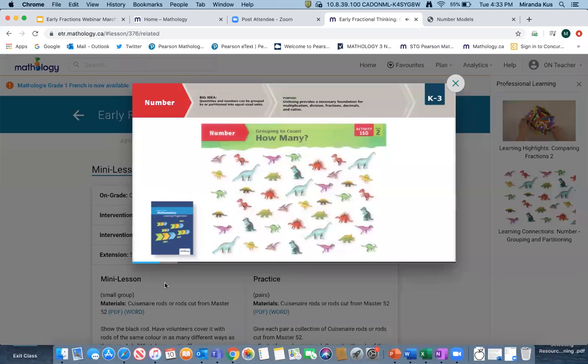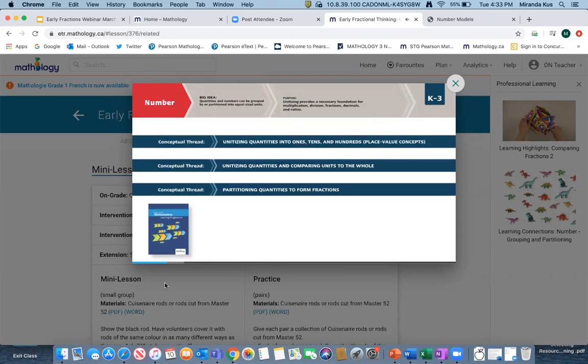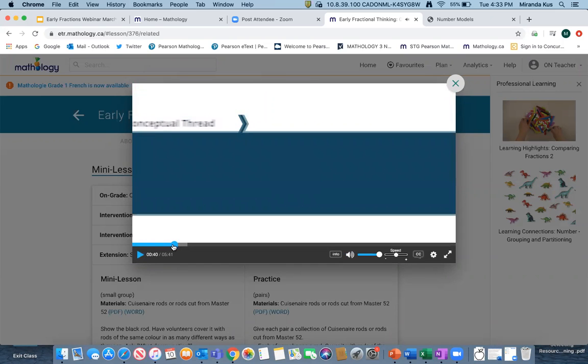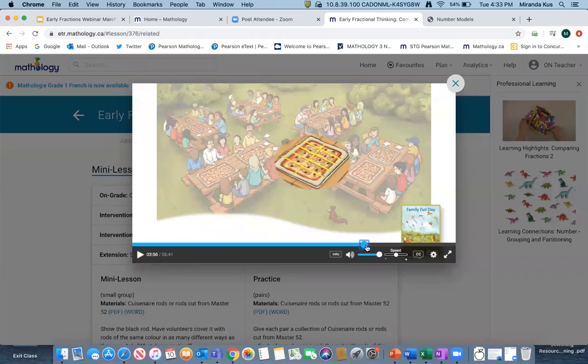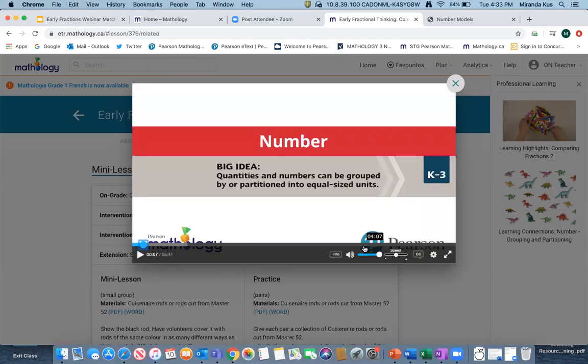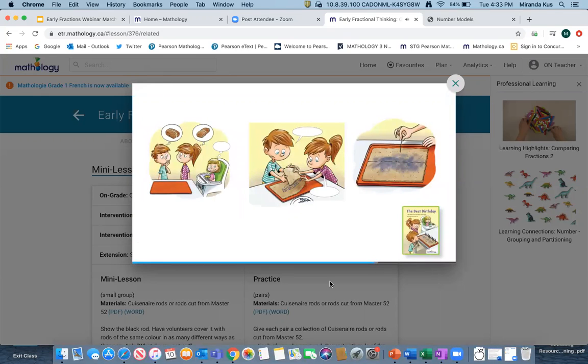Several Mathologie resources, such as this Grade 2 activity, support students in unitizing, comparing, and partitioning quantities to form fractions. One important concept that students use is partitioning quantities to form fractions. Students use strategies to partition a whole into equal-sized parts and name the parts to share.